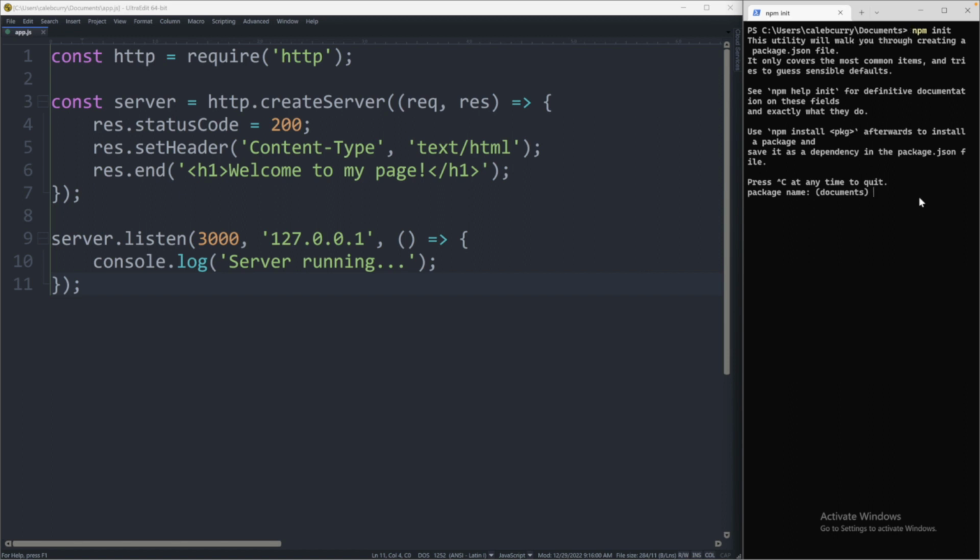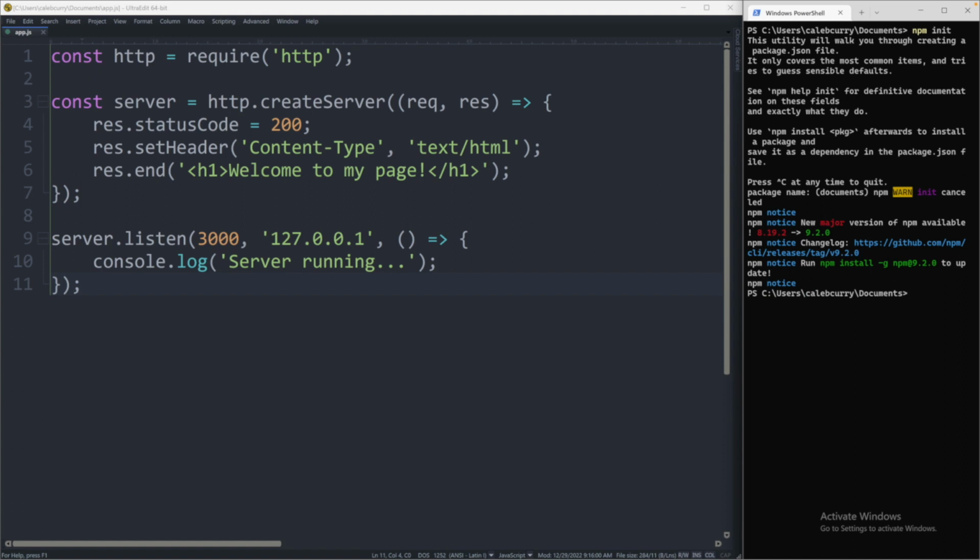So what I want to do is actually cancel out of this with Control-C. And what I want to do is make a directory. You can do that with mkdir, and we will call this whatever our project's going to be about. Let's call it customers.